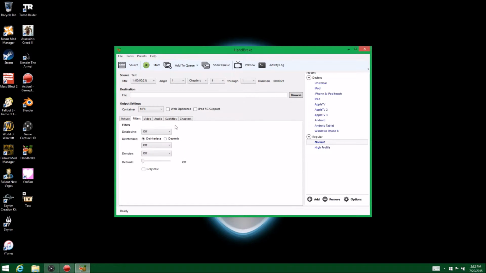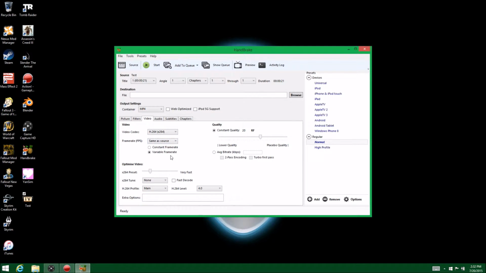Alright, so filters, that's not really that important. If you want to make special effects like black and white for your video, this is the place you do it. This is the important stuff. This is what reduces the size of your video.